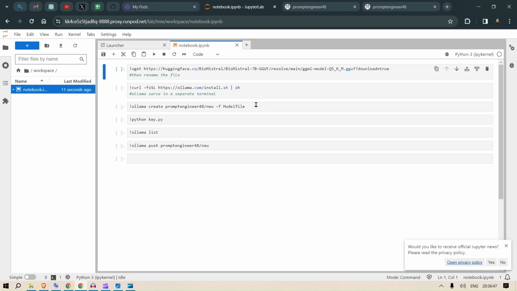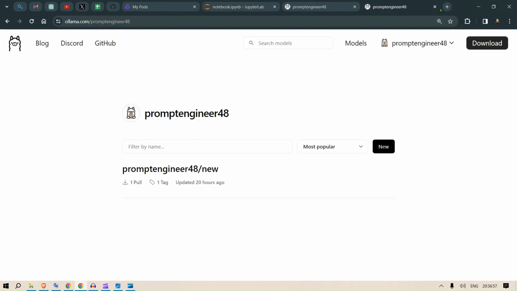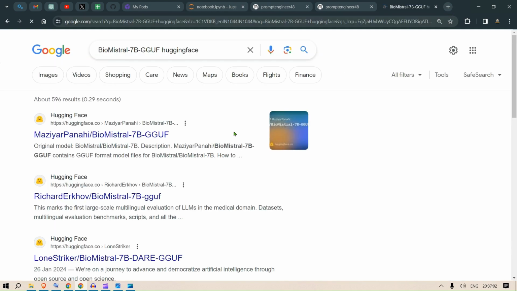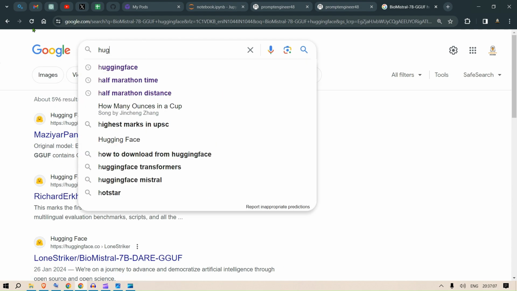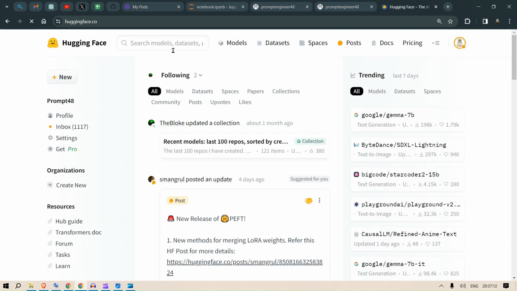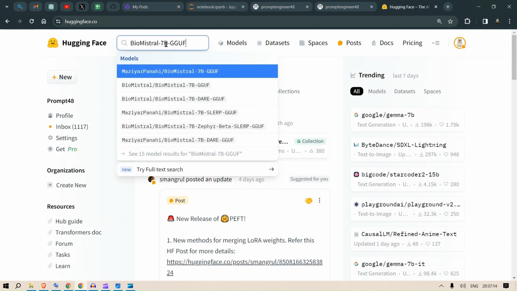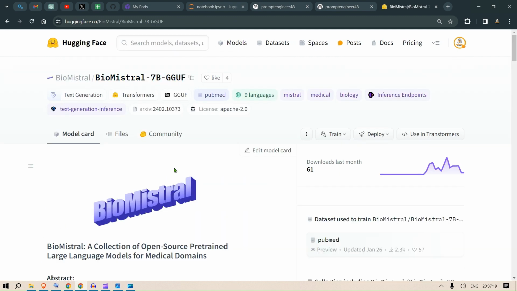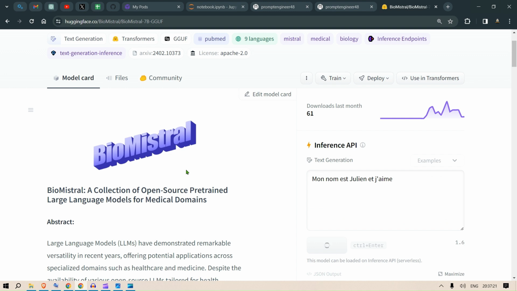First of all, I'm going to go to this BioMistral 7B GGUF. I'm going to show you the model which I have on Hugging Face. So this is a model. Let's go to Hugging Face first, and then we're going to type the model there, which is BioMistral 7B GGUF. So this is a BioMistral model. This is an interesting model.